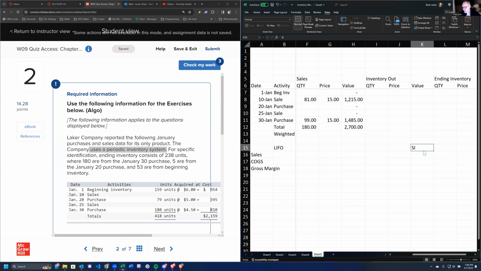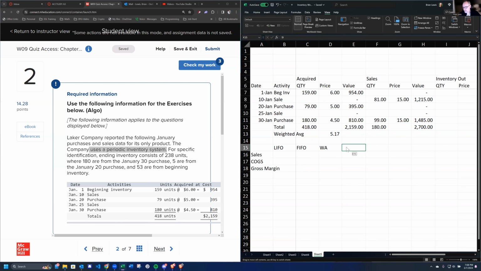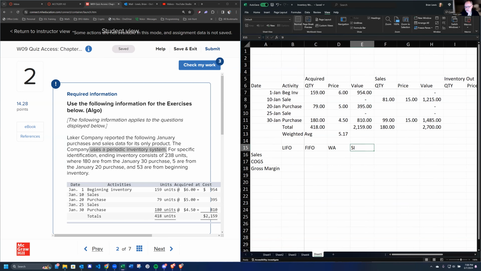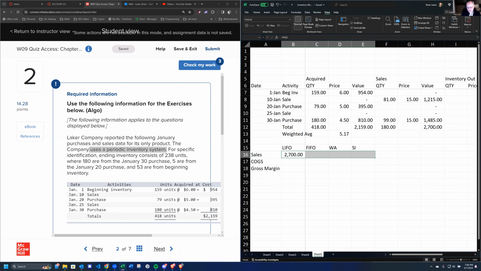And this one, just bring it back over here. Okay. Now, the easy part actually is the sales side, because sales is sales. It's always going to be the same. So it's going to be this $2,700 across all these. Okay. I'm hitting F2 to open it up, and then I Control Enter, and it puts it all over there.